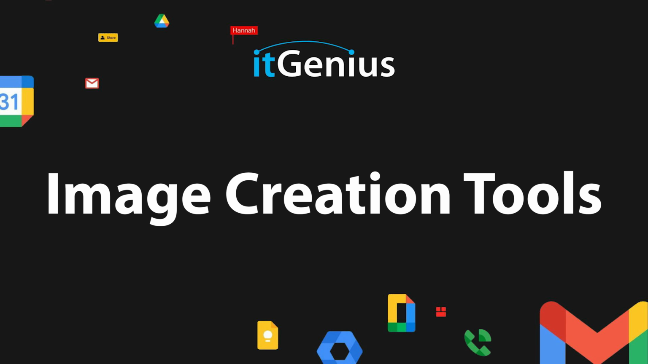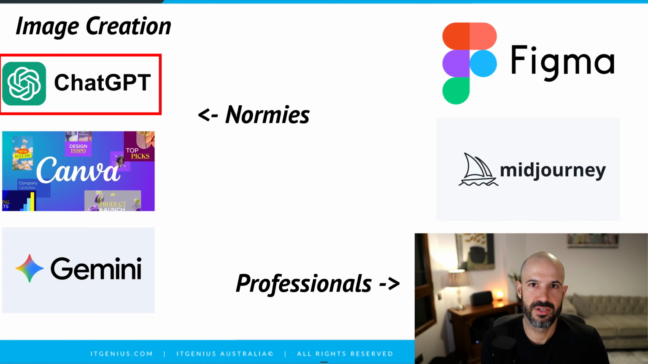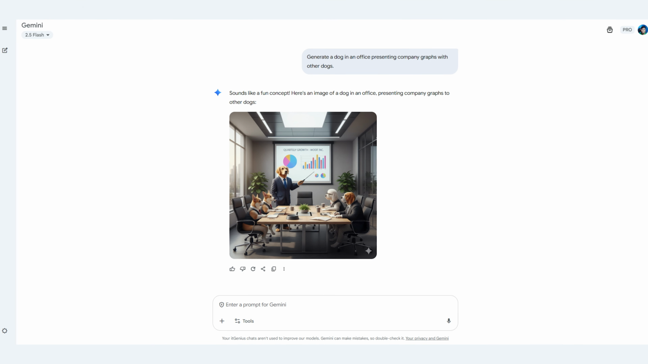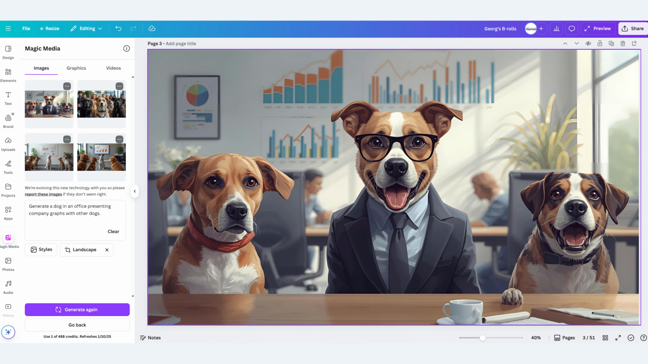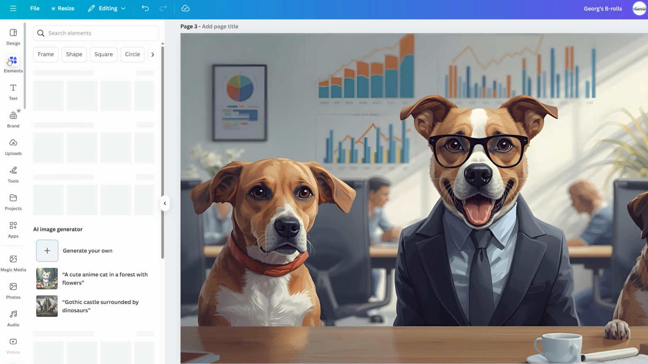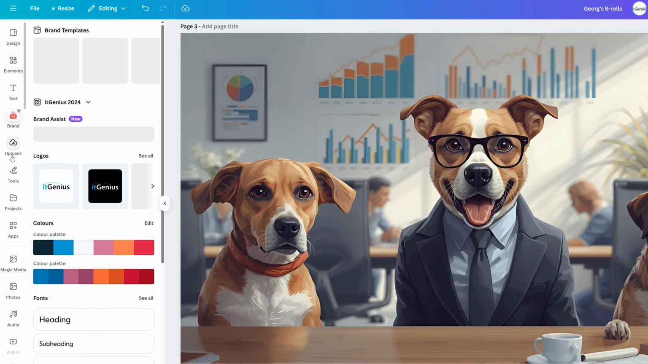Let's talk about image creation. So tools for normies, you would have probably already seen it built right into GPT and Gemini as well. Gemini's image creation, I would say, is pretty average. Canva is probably your best pick, considering the rest of the Canva ecosystem is great and you'll be familiar with all of the Canva tools if you're a small business owner. We're all building amazing things in there.